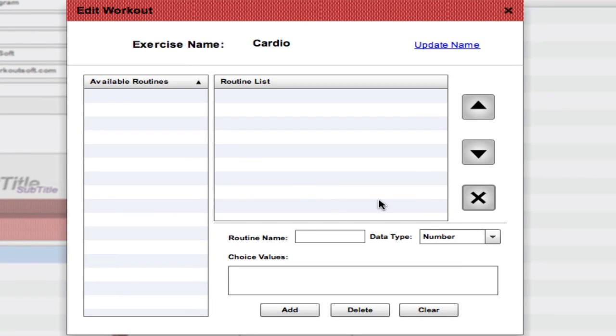So for time-based routines, we have 3 types of data fields that can be created. One that is meant to accept a number, one that is meant to accept text, and one that is meant to accept choice, as in a drop-down with fixed choices. So why don't we say duration? That's going to be a number, and we're going to say add.